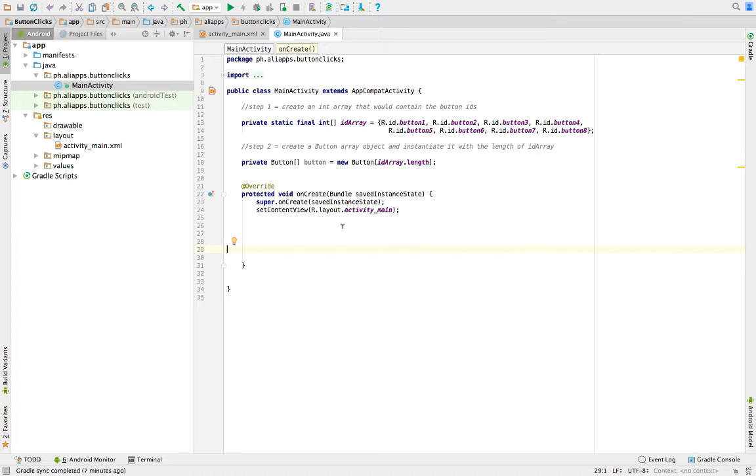Let's now head inside the onCreate, and actually step 3 is assigning the button array object named button, which is this one, to the button IDs. And how are we gonna do that?